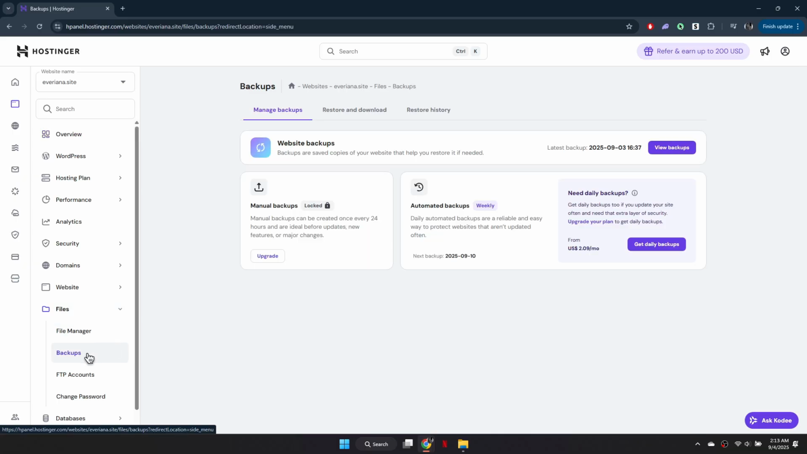Here, you'll see a list of backups organized by date. Choose a backup created before the database was deleted. This ensures you restore the correct version of your data.